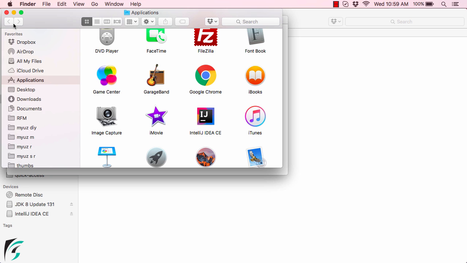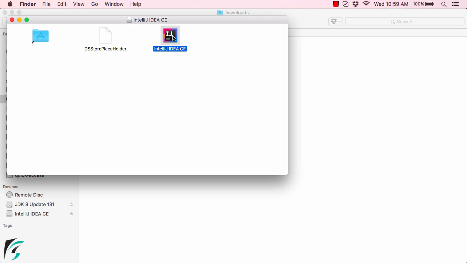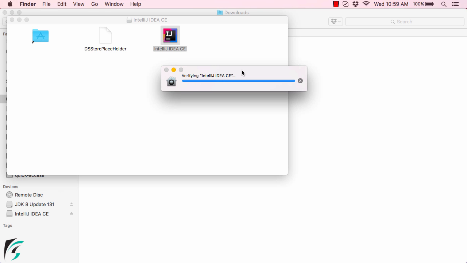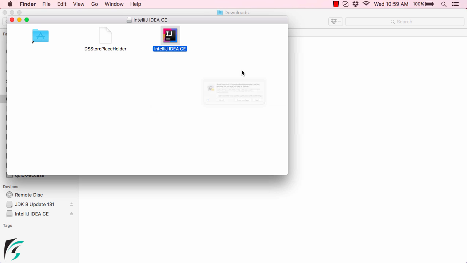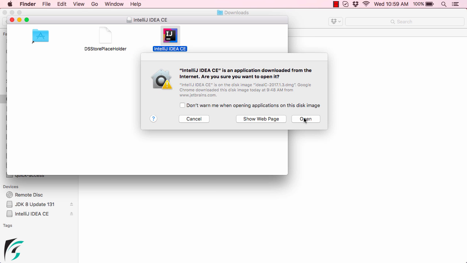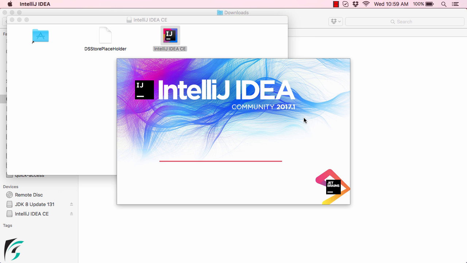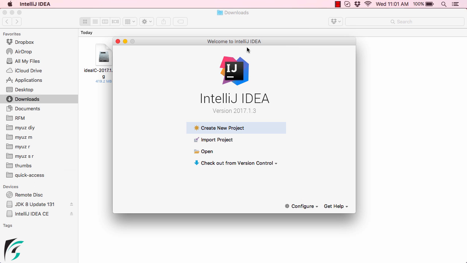And now, soon after this, let us double click on this file, IntelliJ IDE. And then install it normally. Hit on open. So after installing the IntelliJ IDE, here you will get this prompt. Create a new project, import the existing project, and something like that.